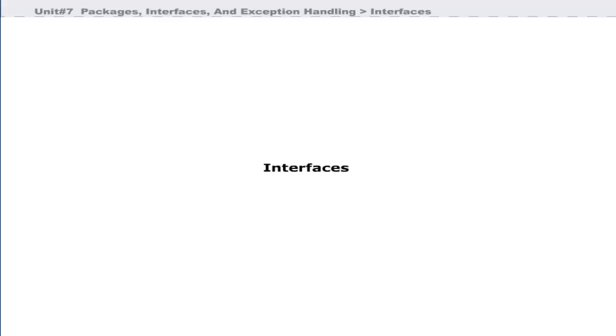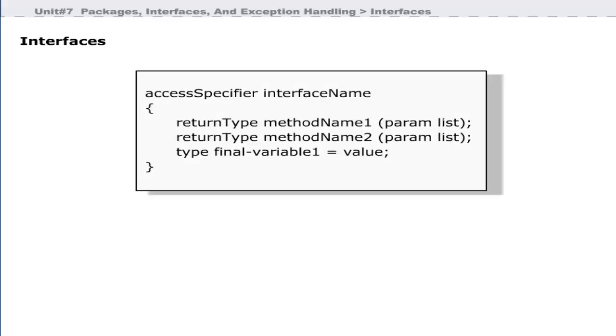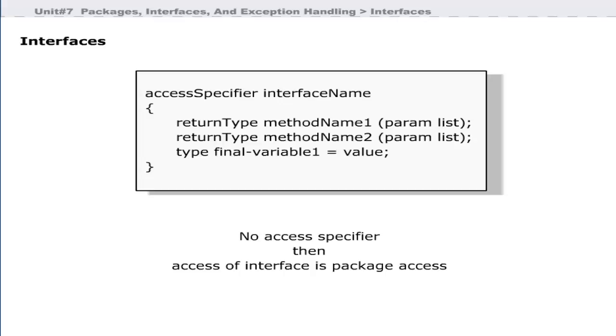Now we will learn interfaces. Interfaces are used to abstract the implementation details of a class. That is, you can use interfaces to specify what a class should do, but not how it should do it. The general form to define an interface is the access specifier followed by the interface name followed by a block that contains methods and variables. Here, access can be public. If no access specifier is used, then the interface is only available to the classes inside that package. The name of the interface must be a valid identifier.